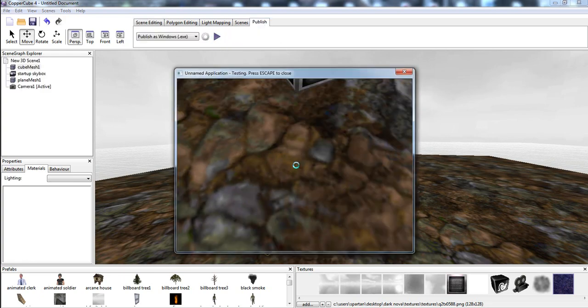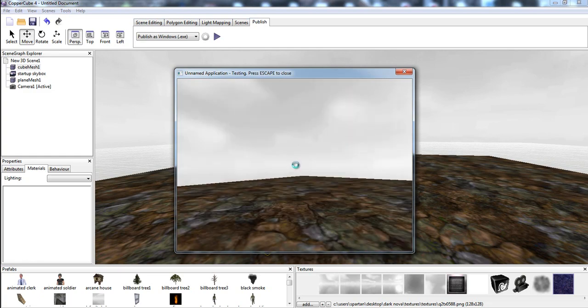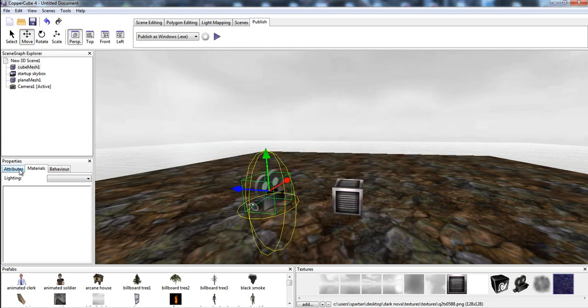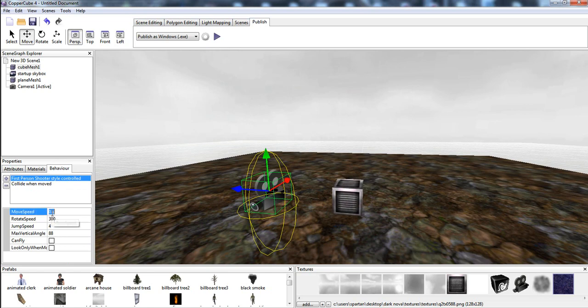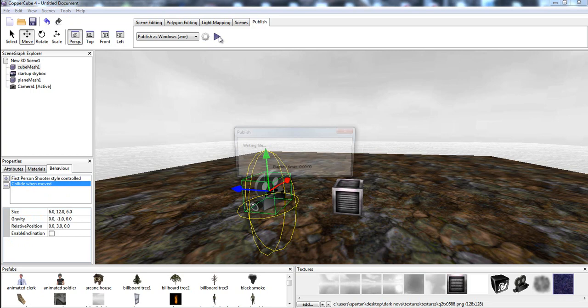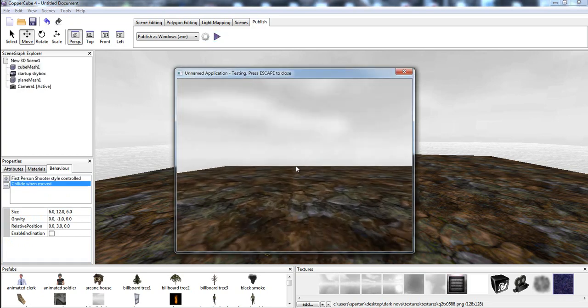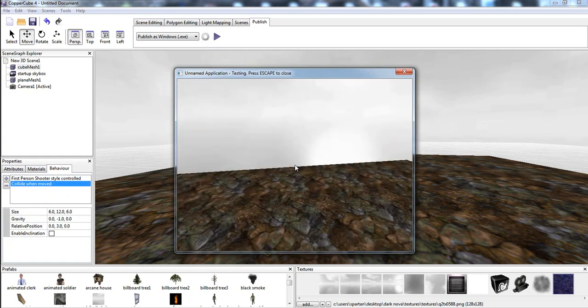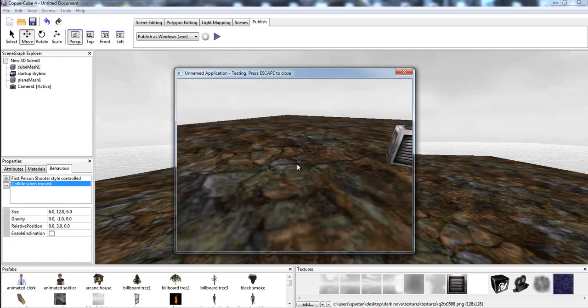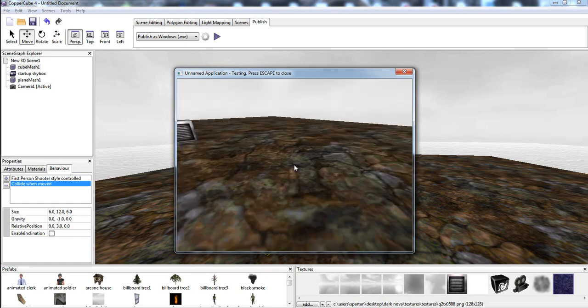So we're now going to publish it. He's going a bit fast. We're going to go to behavior, move speed 0.6, rotate speed is going to be 150, jump speed 0.4. 0 basically disables it. Now we're going to run it. So he's still going pretty fast, but it works for me. His rotate's not too fast, and his jumping is nice and smooth. So this is how you make a basic first person.